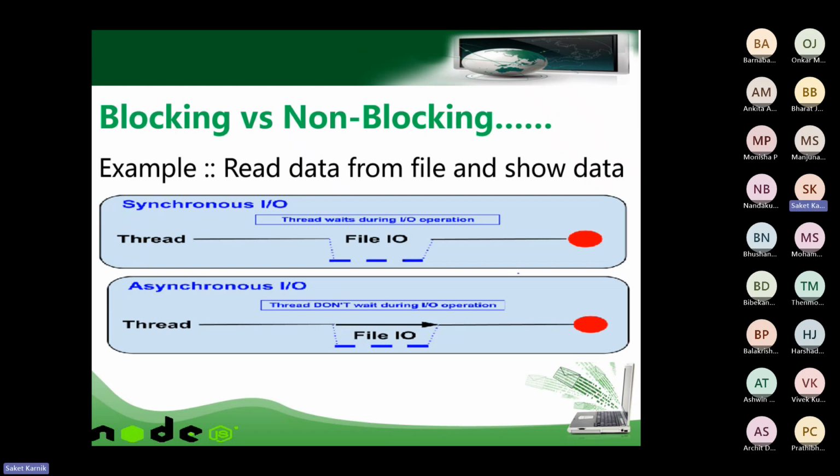Let's understand the difference between blocking and non-blocking. The first box is representing blocking action with synchronous IO. There is a thread. There is some file IO going on. The thread is waiting for the completion of the file IO operation. Once the file IO operation is completed, the thread further executes and completes.